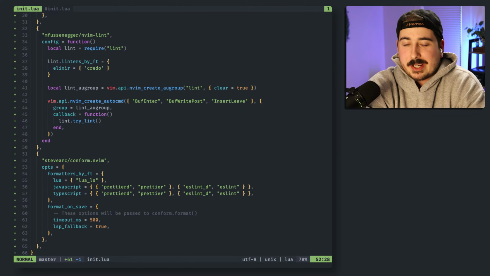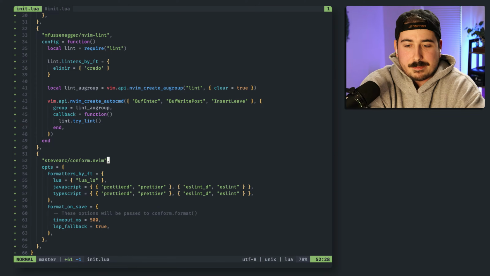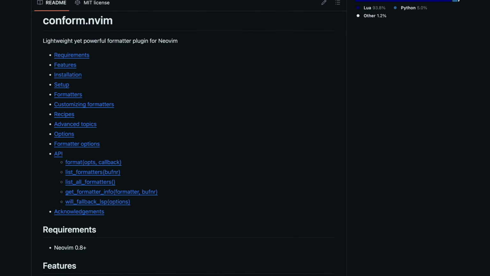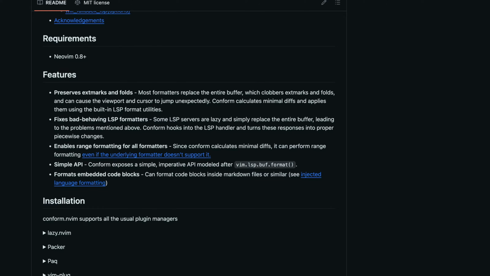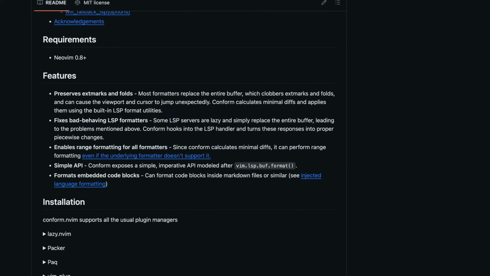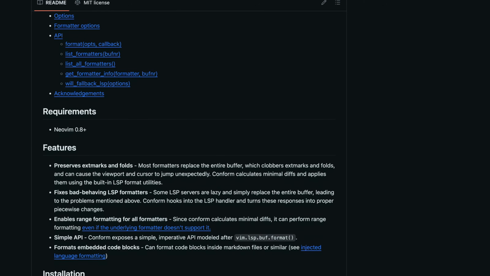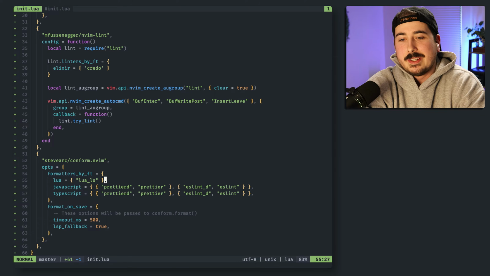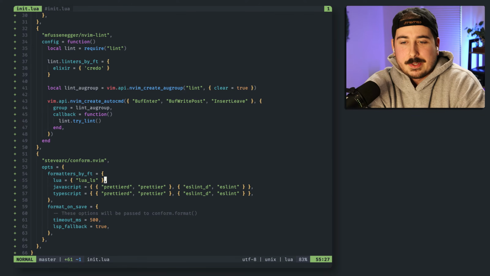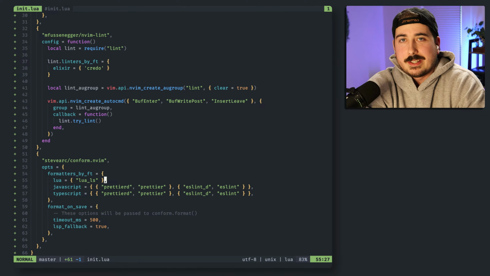So I really recommend you try conform because it does make it really easy to set up these different formatters by file type. It doesn't install them for you. You still need to install them with Mason. So be aware of that. You are going to need to go to Mason and make sure that the formatters you want are installed or that they already exist in your executable directory.